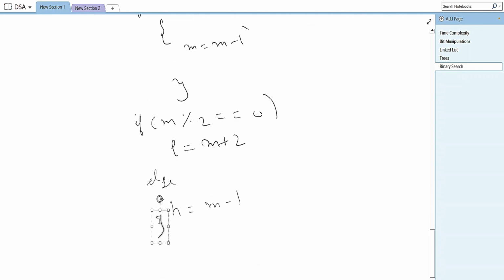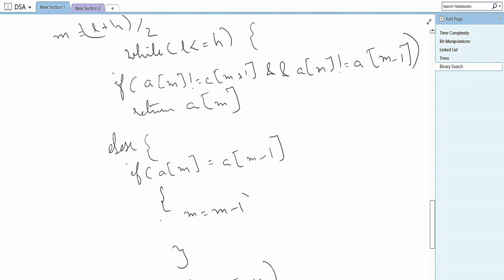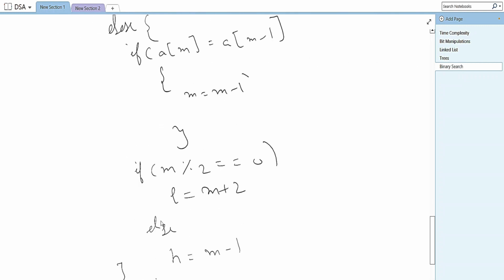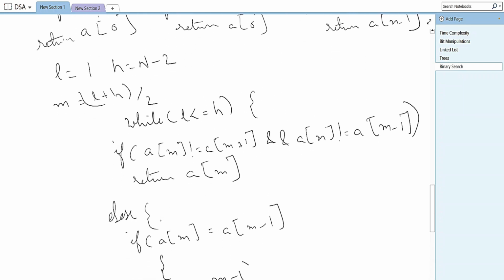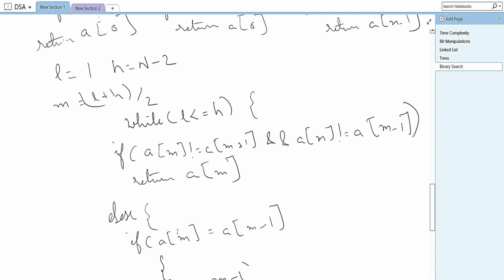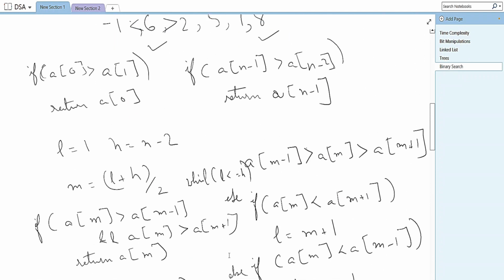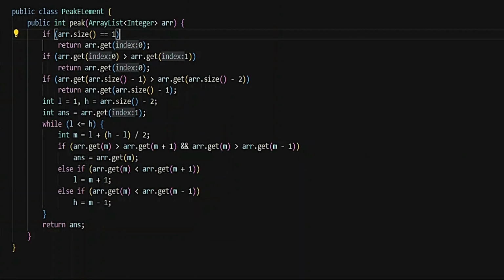Now we'll complete our else. As you can see, else is completed, and after that the function is also completed, while loop is also completed. It will return the unique element. I hope you have understood the three questions we have discussed. Now I'll show you the code of the unique element.